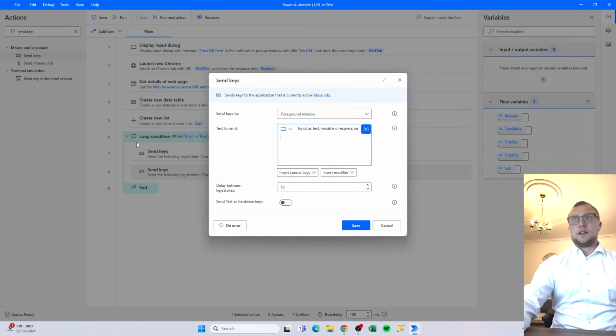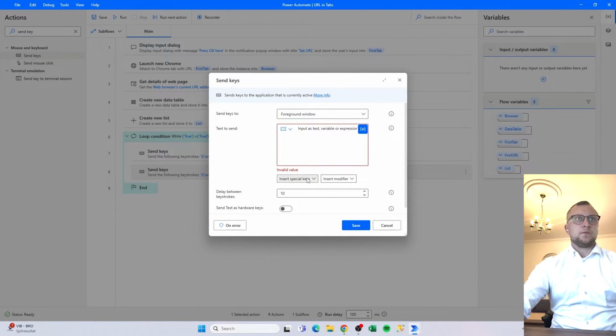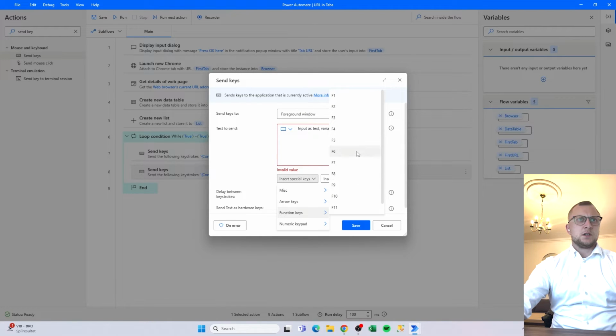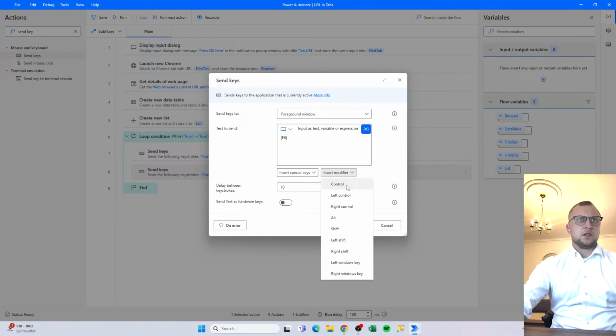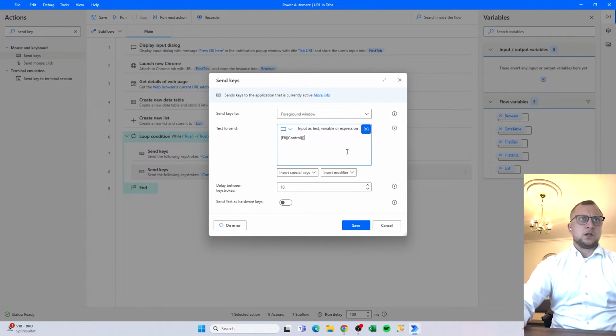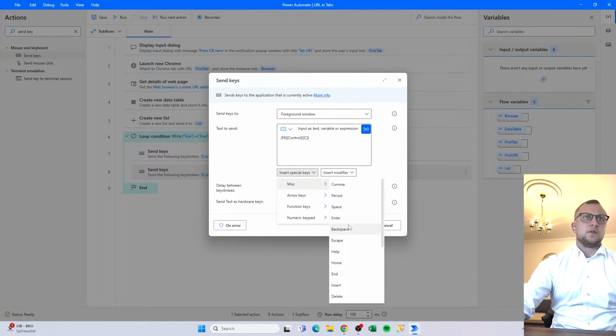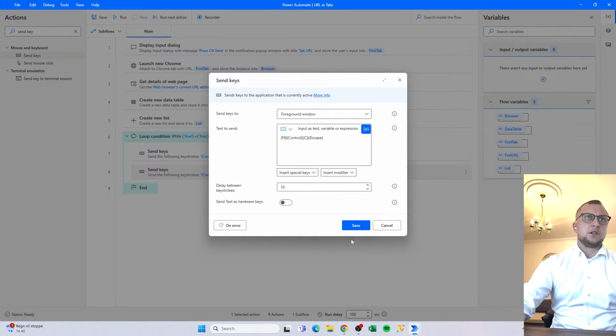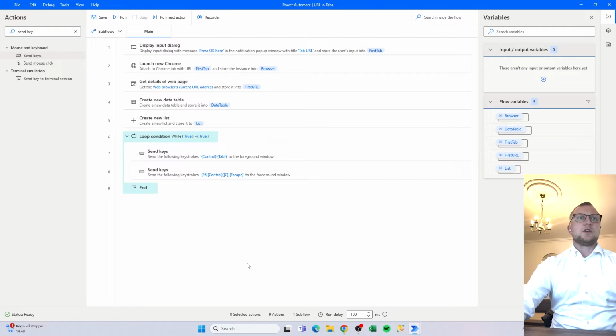Then we'll copy that and then we'll just do, as I said, F6 first, and then we will do control, and then in here we'll do control C, just put it in curly brackets again. And then afterwards, we need to make sure that we press escape so we kind of let go of the URL, escape, and that should do the trick. So that's good.